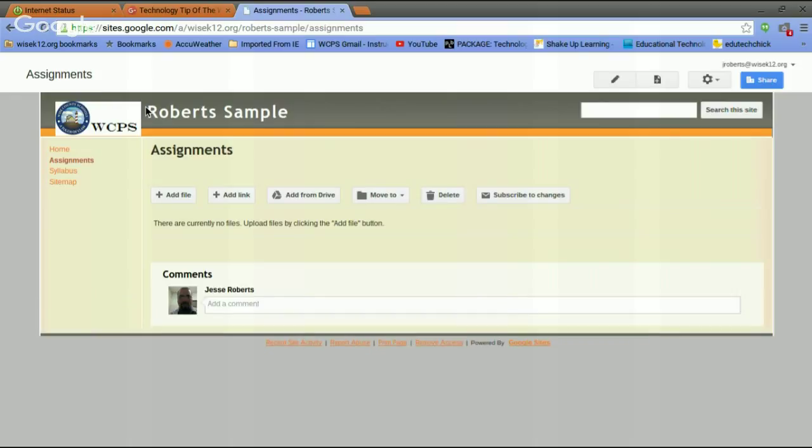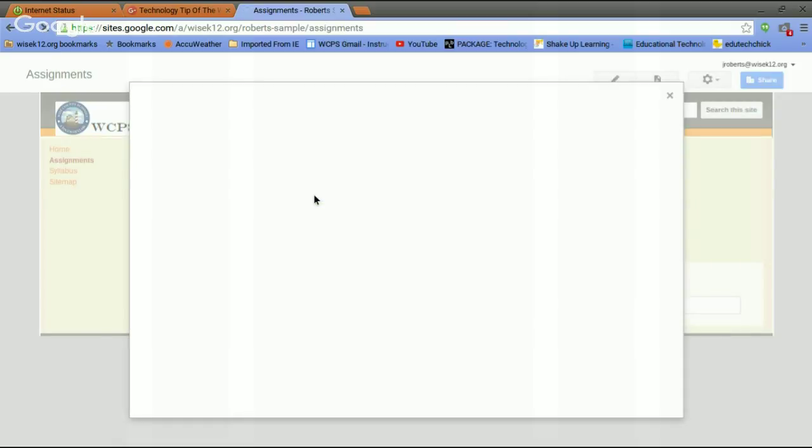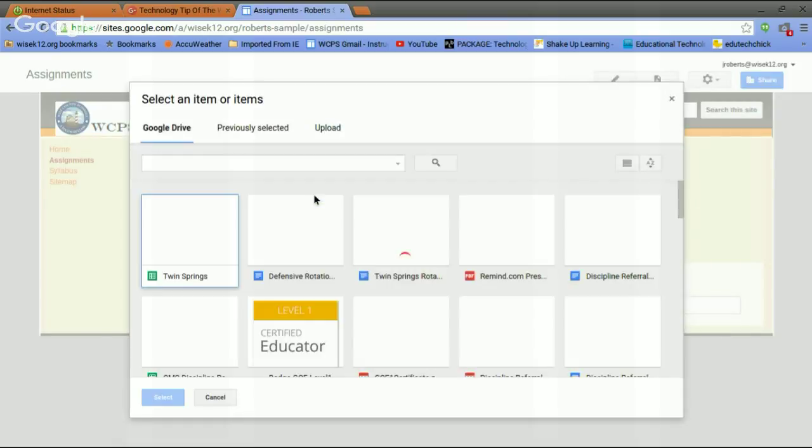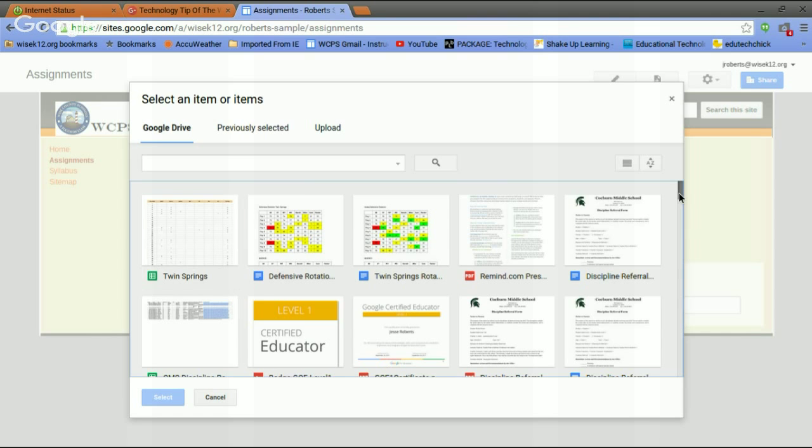Here's the difference in the file cabinet template and the web page template. The file cabinet template has these options here. It's more like a depository for stuff. You can add a file from your computer, add a link, you can add straight from Drive, you can move the files around. So if I'm going to add something from my Drive, I'm just going to click here, and we'll find something.